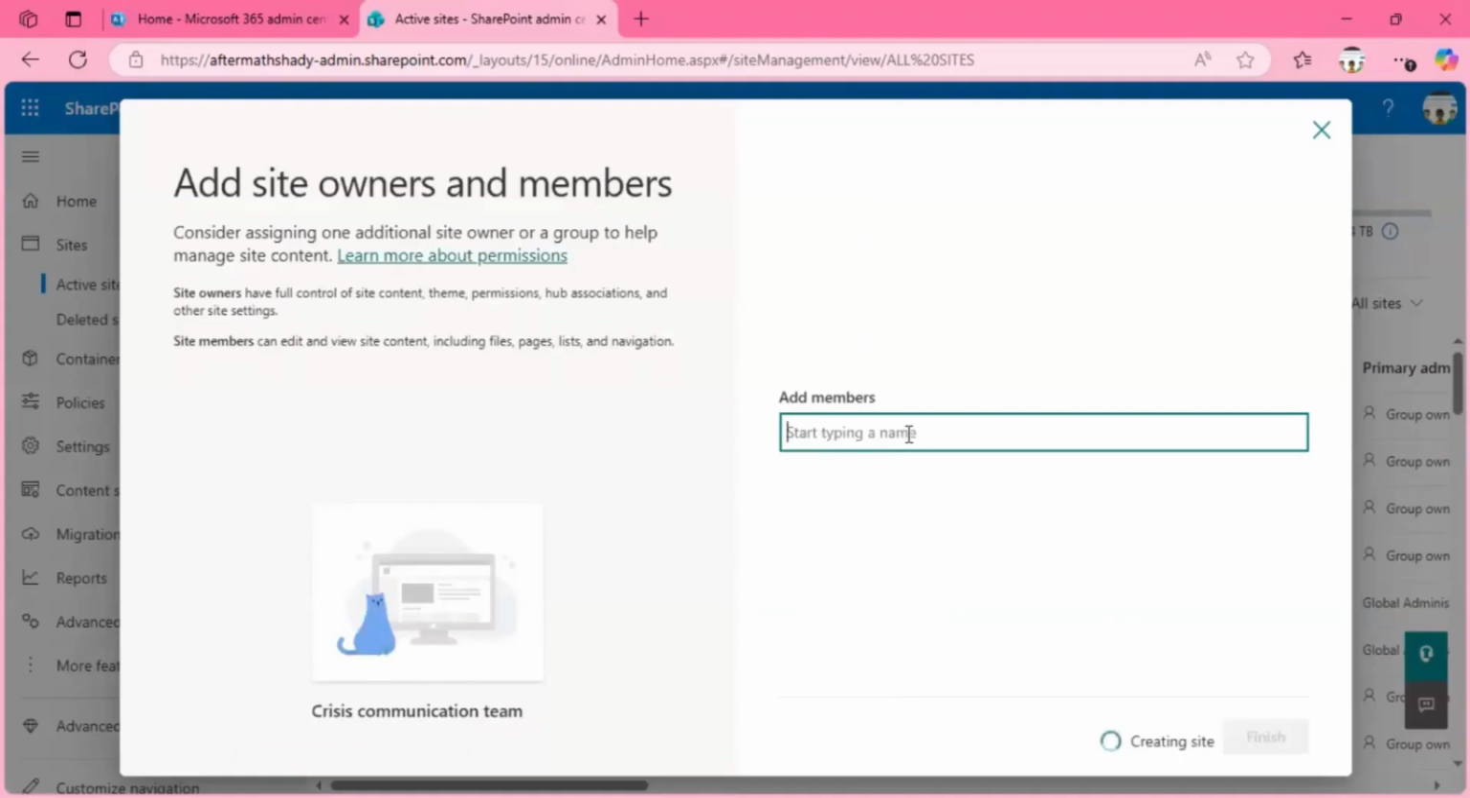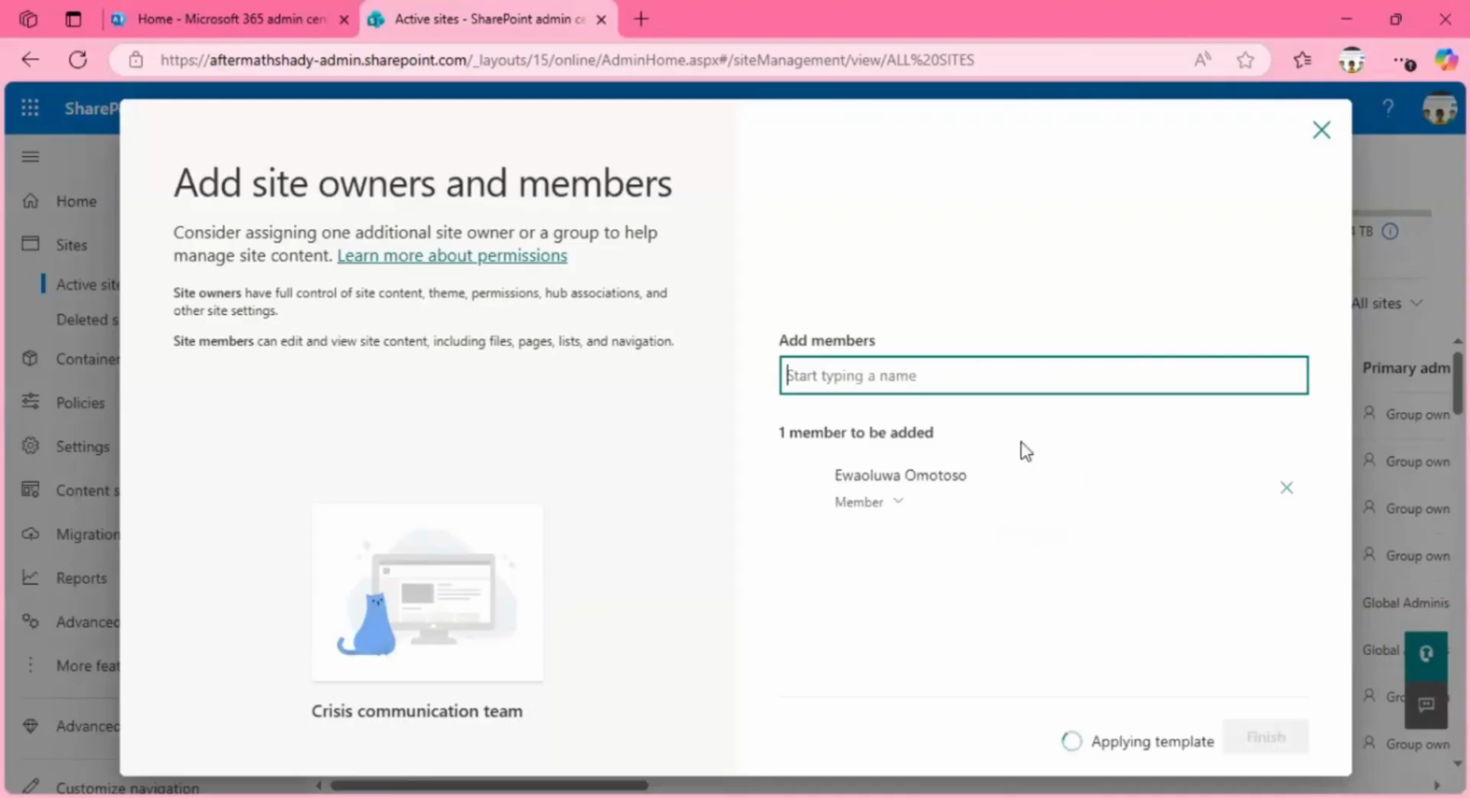Do you want to add a member? If you want to add members to the site, you can add them here, and if you don't add them here, you still have the opportunity. You can always add your members later. Okay, let's add this, and then one member is added to the site. So finish.